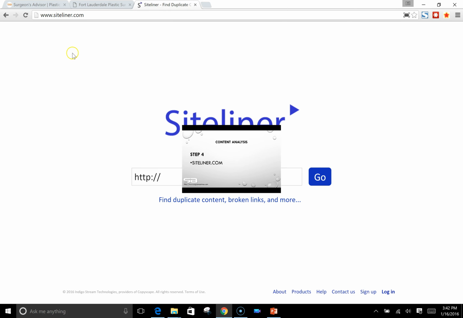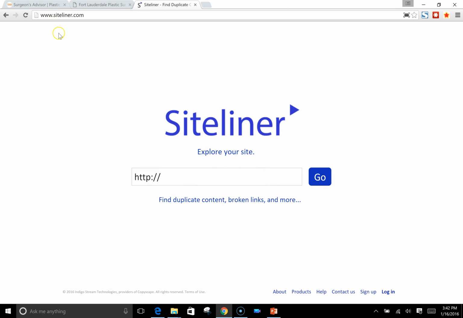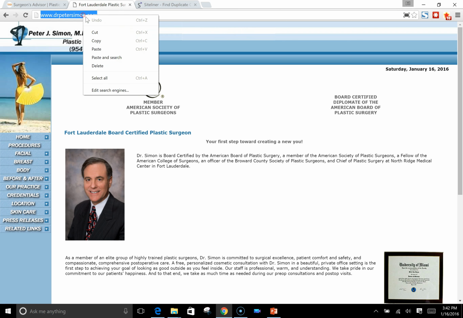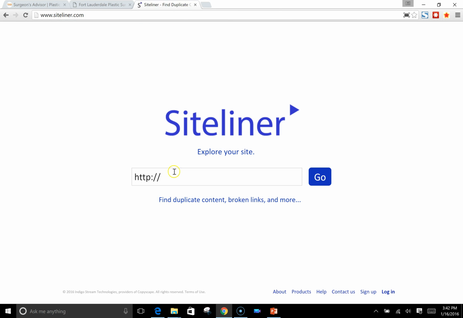Okay, so you can see we've loaded it up. It's www.siteliner.com. And basically what this is going to do is help you find duplicate content and broken links. It even looks at a couple of different things, like the number of words on a page and how it ranks against other websites out there, how quickly it loaded, etc. So let's go ahead and enter our test website that we're working with, and see what Siteliner has to say.